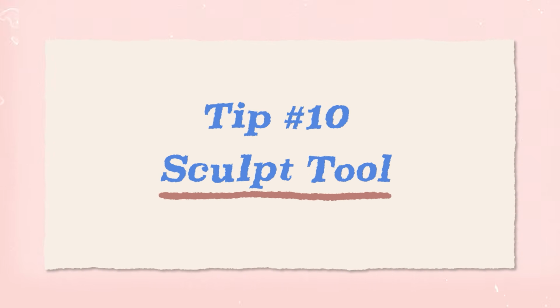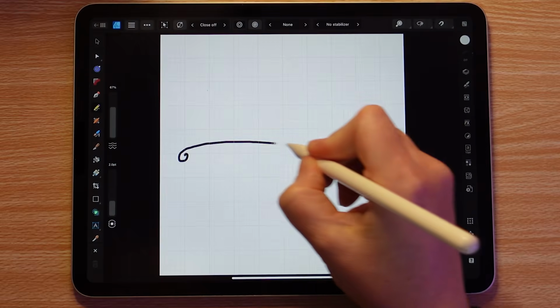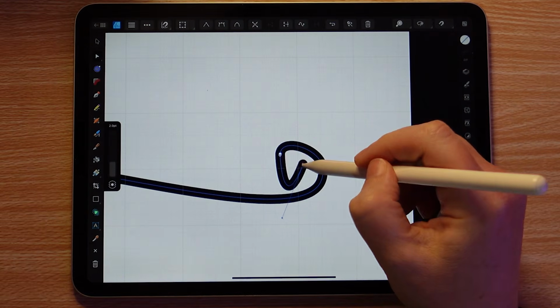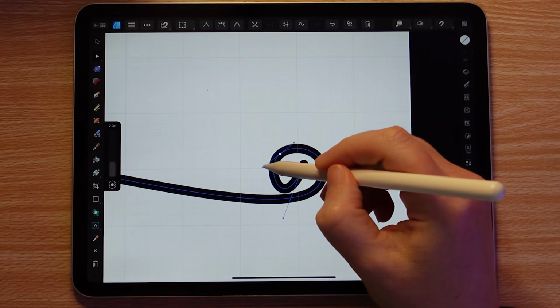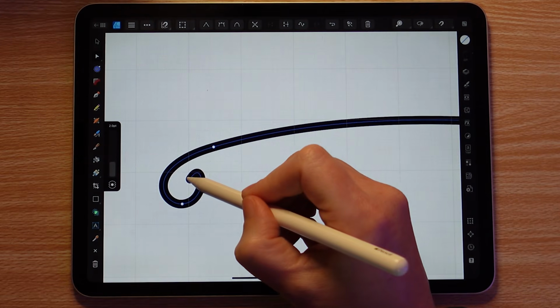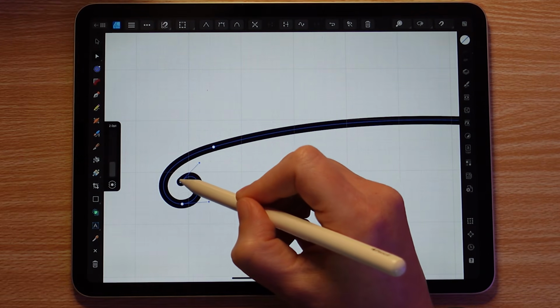So now we're to number 10. This is the last hack we're going to talk about today, and that is refining vectors with the Sculpt Tool. This is a feature that is going to help make vectors feel a lot less technical and just a little bit more freeform and like drawing. Because normally when you're editing a vector, you have to go node by node, making those adjustments, and sometimes it just takes a long time that you don't really have, and this is a shortcut that's going to help you out with that.